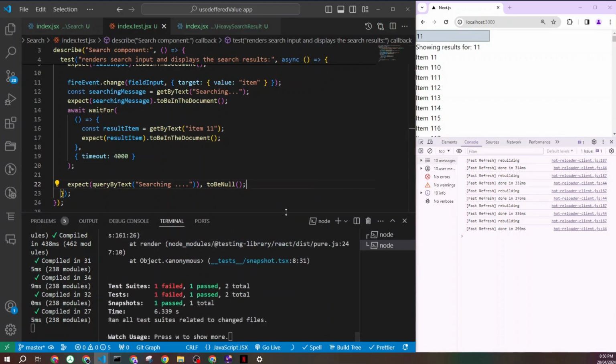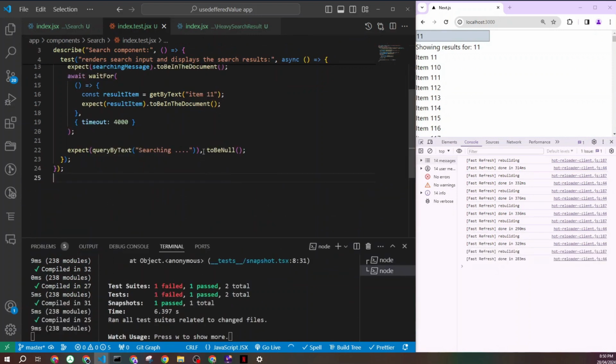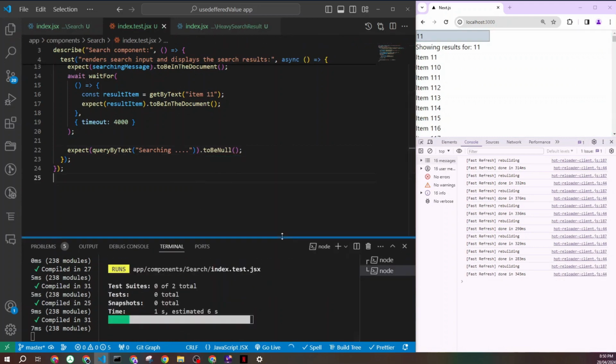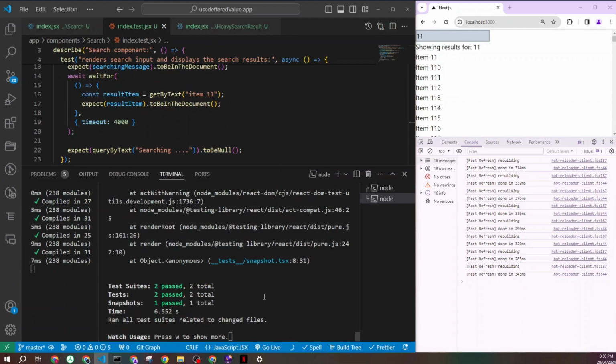And this one failed. And of course, here I made a big mistake. I should be doing dot toBeNull, not comma. Let me save again, and this should now work. Great. Okay, so our test is now working.